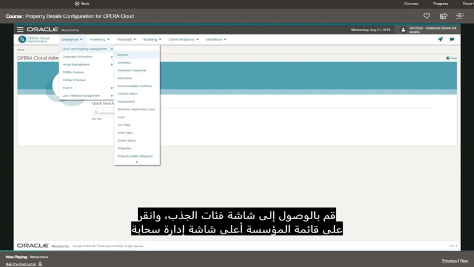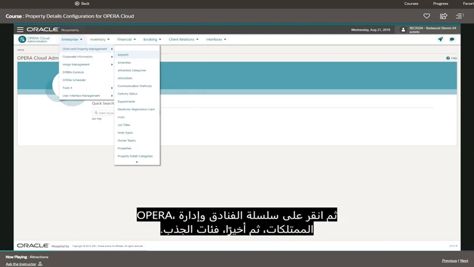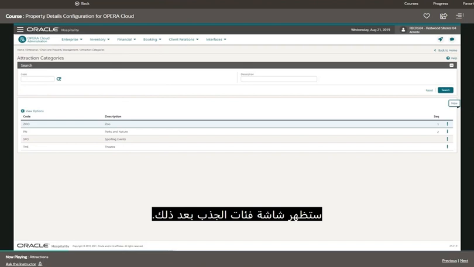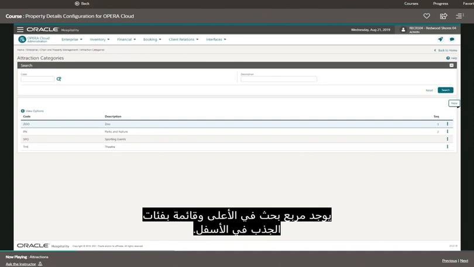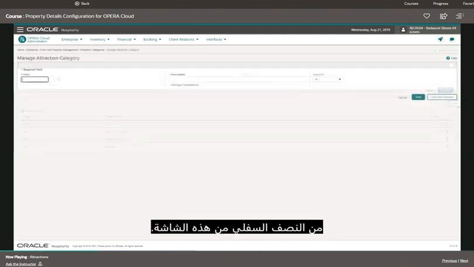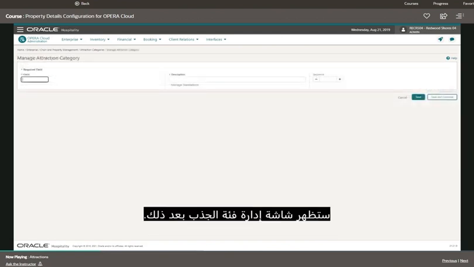To access the attraction categories screen, click the Enterprise menu at the top of the Opera Cloud Administration screen. Then click Chain and Property Management, and then finally, Attraction Categories. The Attraction Category screen will then appear. Again, the screen is laid out into two separate sections. There's a search box at the top, and a list of attraction categories at the bottom. To create a new attraction category, simply click the New link at the upper right-hand corner of the bottom half of this screen. The Manage Attraction Category screen will then appear.